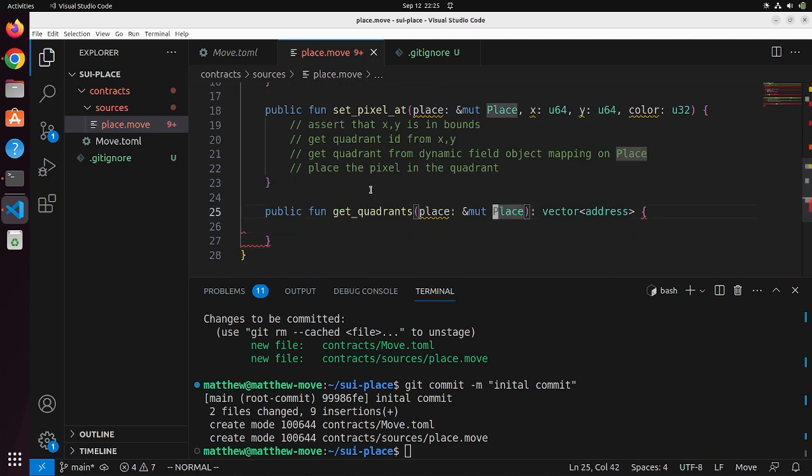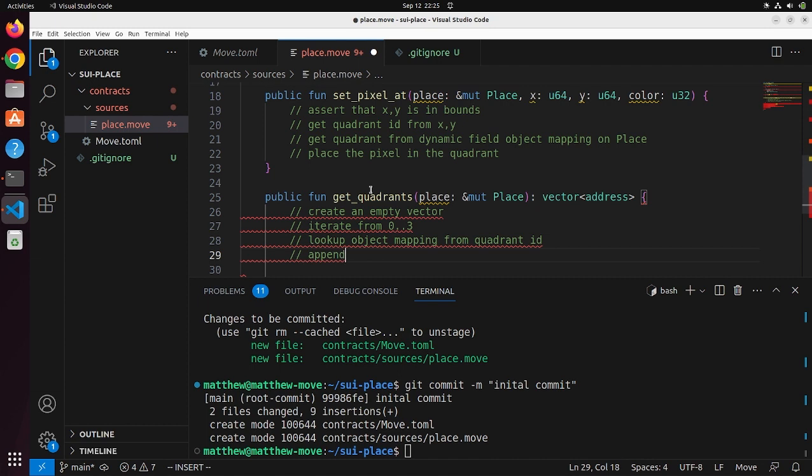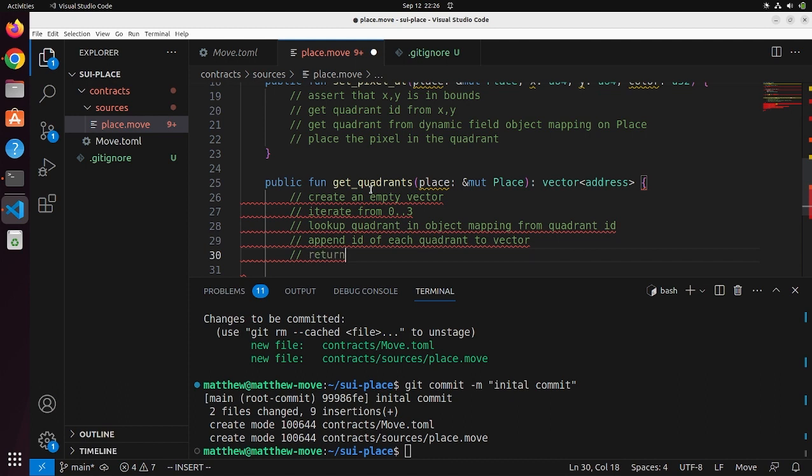Great. What is get quadrants going to do? So get quadrants has to create an empty vector, iterate from 0 to 3, which is all of our quadrant IDs, look up the object mapping from the quadrant ID, append the ID of each quadrant to the vector, and then we want to return that vector.